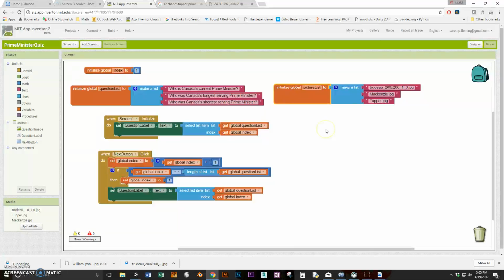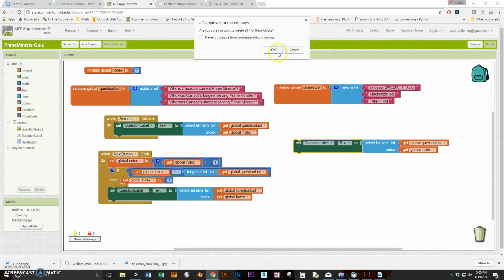Because basically what we're going to do is just do the same thing here. Now I'm going to do this one first, because I think we should initialize this. So I'm going to copy, and I'm going to paste, and put that in here. Now we're not going to change the question label. We're going to set the picture here. So that's actually not going to work quite. I'm just going to delete that.